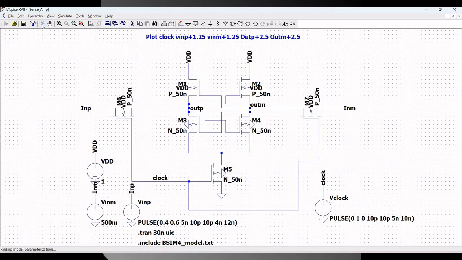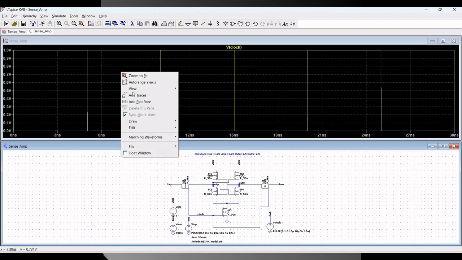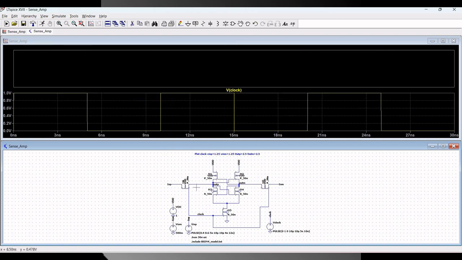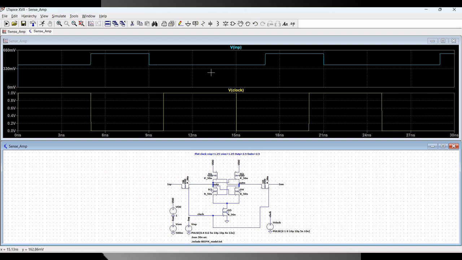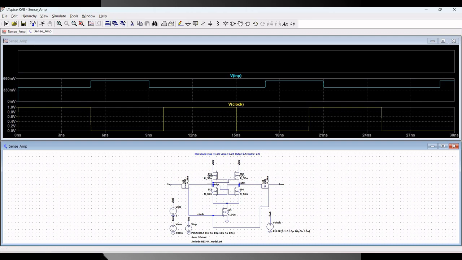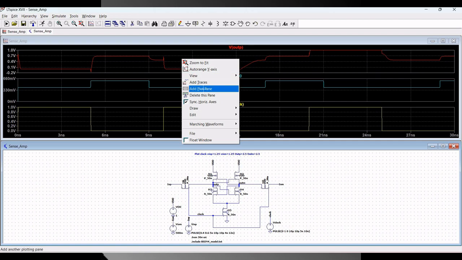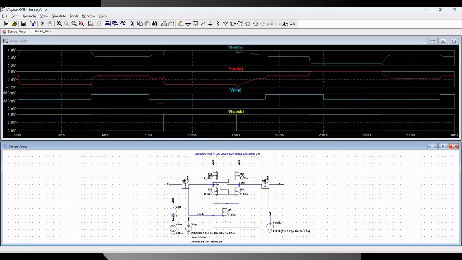Run this particular simulation and place the cursor across the clock. Now right click, click on add plot plane and place the cursor across the INP. Now add plot plane and place the cursor across the output P, and click on add plot plane and place the cursor across out M. Now you can see the simulated result for this particular sense amplifier.